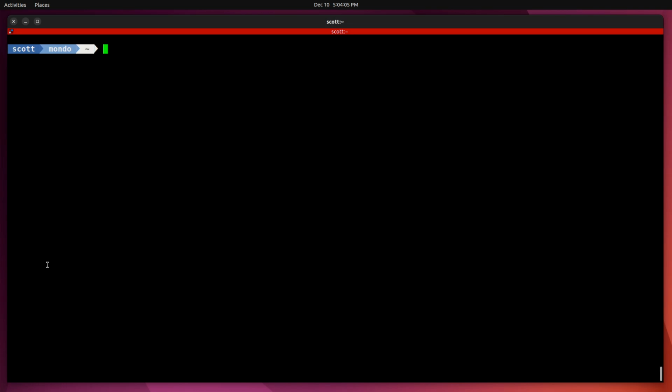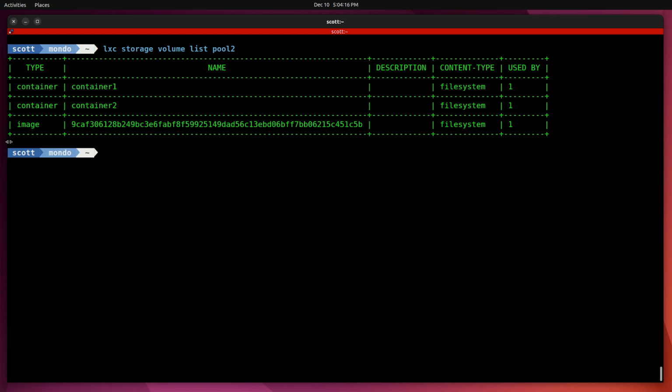To get an idea of what is actually stored in pool2, I'm going to issue the command lxc storage volume list pool2. And here you can see that we have a container1 and a container2 in that storage, and we also have an image. This image is actually the Ubuntu 22.04 image that was used to create container1 and container2.